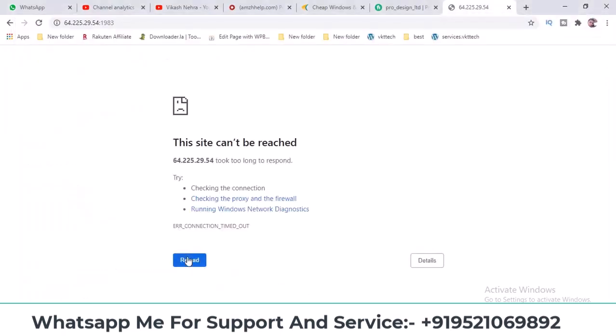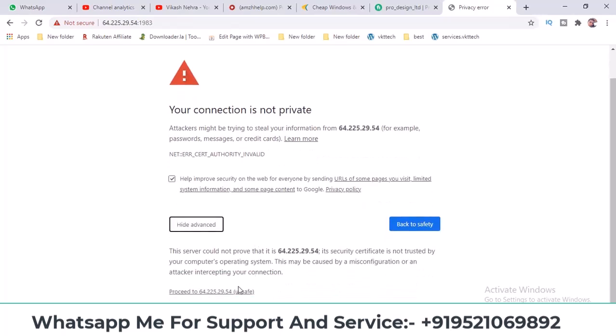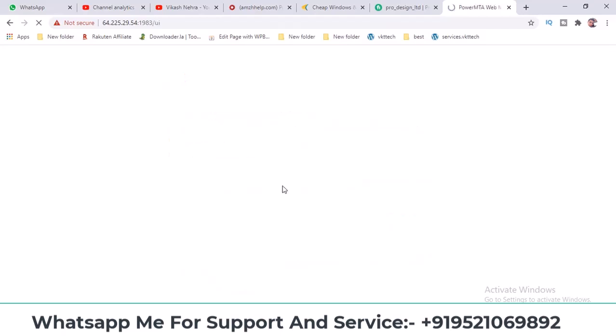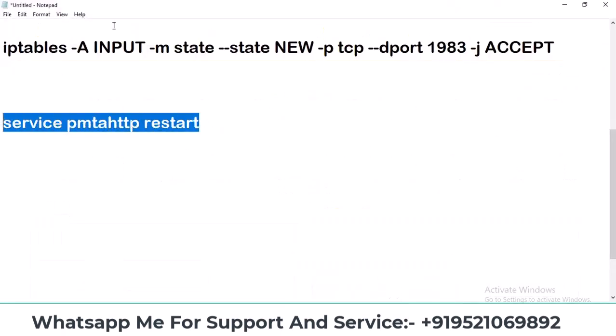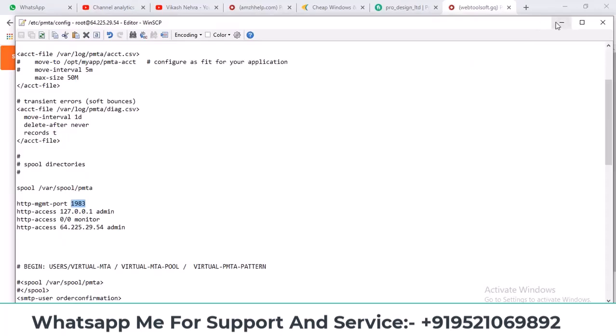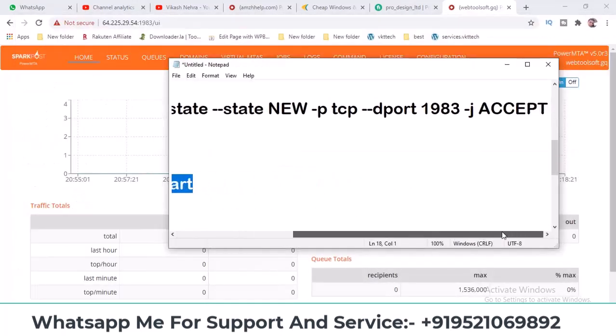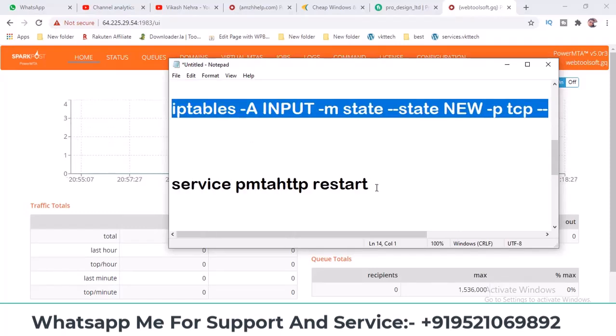And after this you can access it now. I will go here on advanced and proceed, okay? So now our PowerMTA Management Console will open. So you have to do two commands. One is to enable PowerMTA management from this. The second command is for the port number here. To enable it, you will have to run this command. I will give you both the commands below, so you can use them and enable it from here.